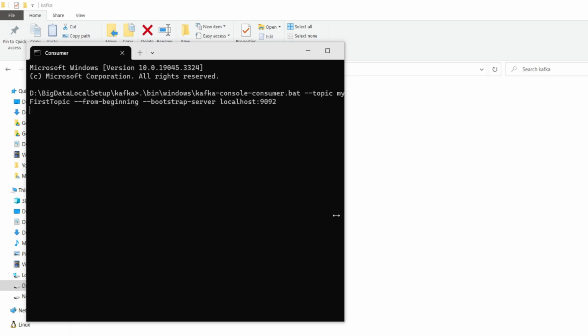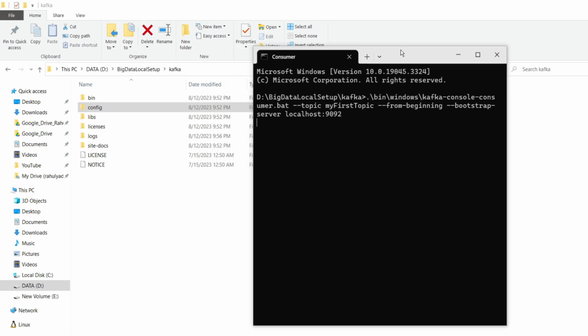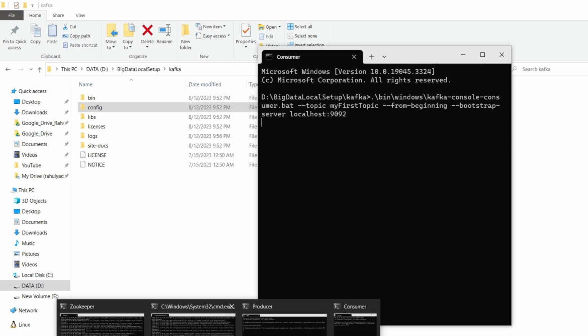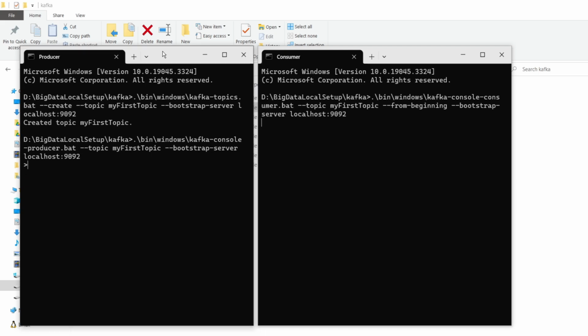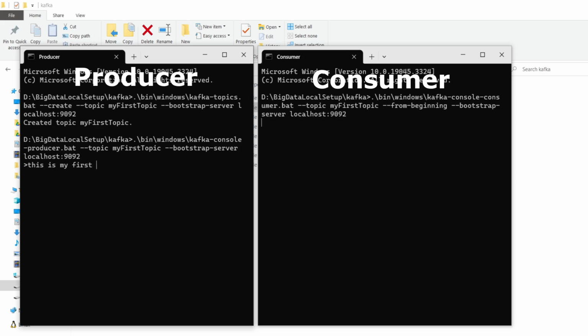Now let me arrange consumer and producer side by side so that I can show when I produce a message in the producer, it is read by consumer in real time. So if I write some message over here and hit enter, it should go to the consumer. So my first message will be, this is my first message, and hit enter. As you can see, it appears to the consumer in real time.